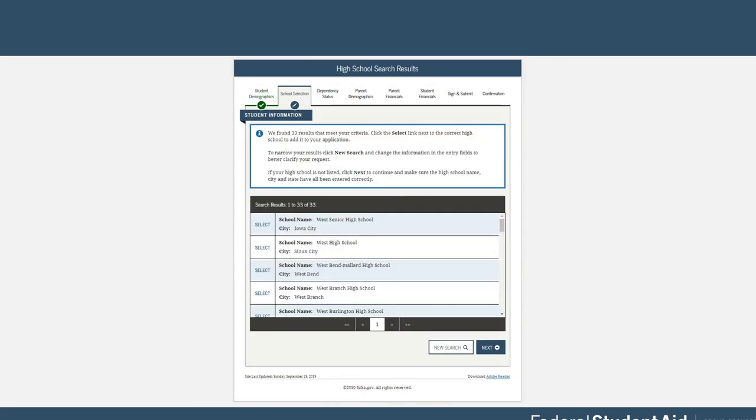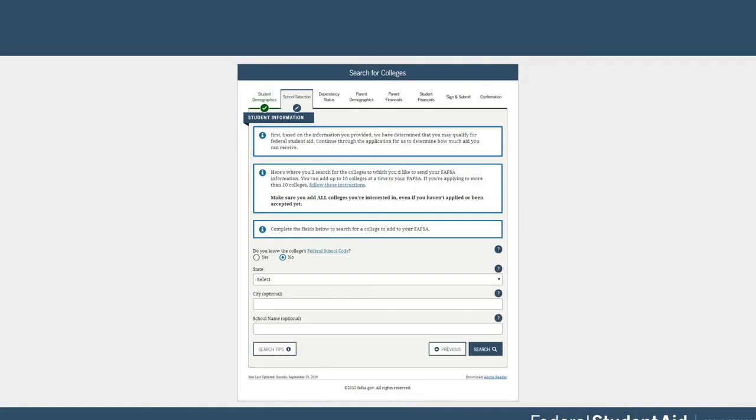This particular student or sample had some options to choose from. Select the one that applies to you and then click Next. And at this point, it tells you, based on the information you have provided, we have determined that you may qualify for federal student aid. So continue with the application.